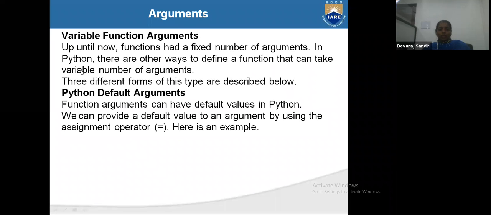Variable function arguments. What is a variable argument? How will we use variable arguments in functions? A function has a fixed number of arguments, so however many parameters you define, that many arguments you have to pass when calling. In Python, there are other ways to define functions that can take a variable number of arguments. Three different kinds of arguments have to be declared.